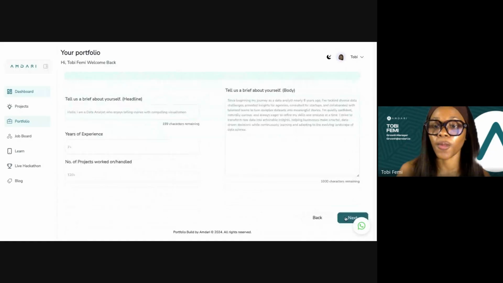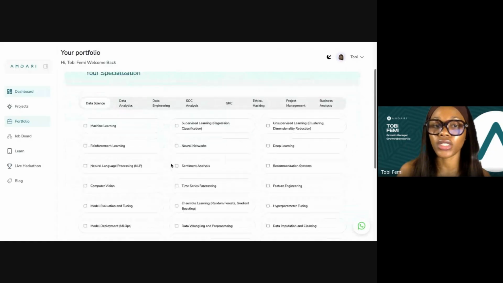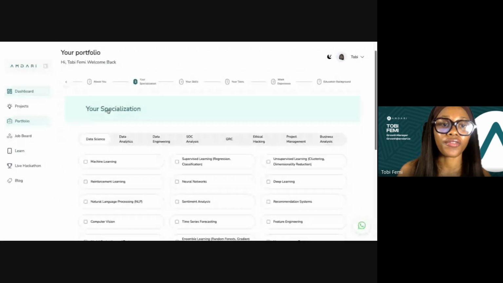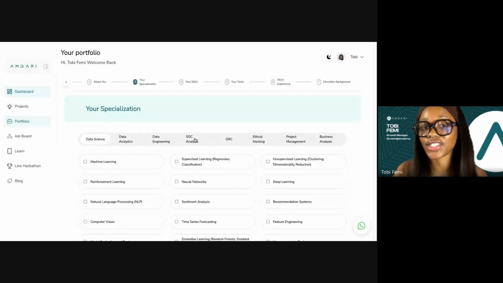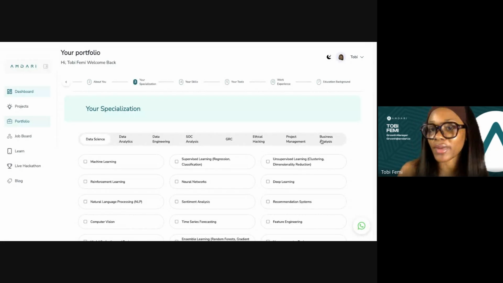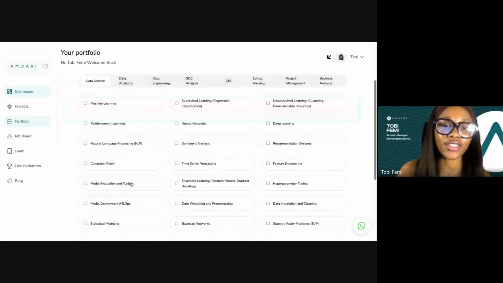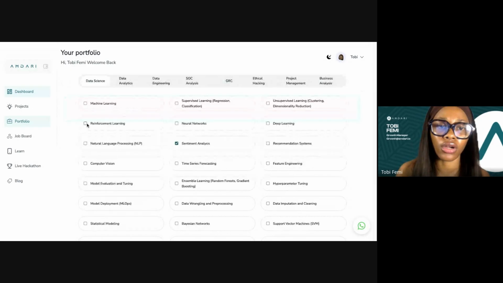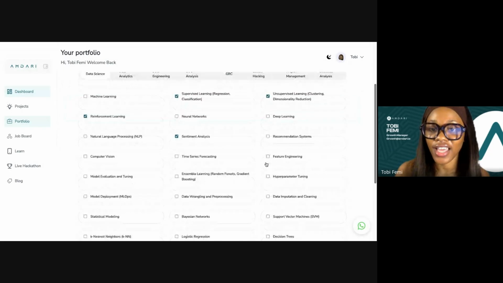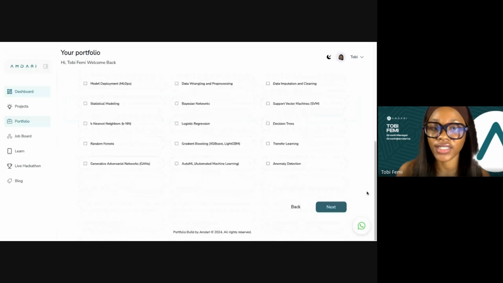And then when we move forward, you have specialization. So are you a data scientist? Are you a data analyst? Are you a data engineer? Are you a SOC analyst? Are you a GRC specialist, an ethical hacking, project management, business analysis? You can just click your specialty. I'm just going to randomly click. As you can see around here, we have quite a lot of those. And you click on next.